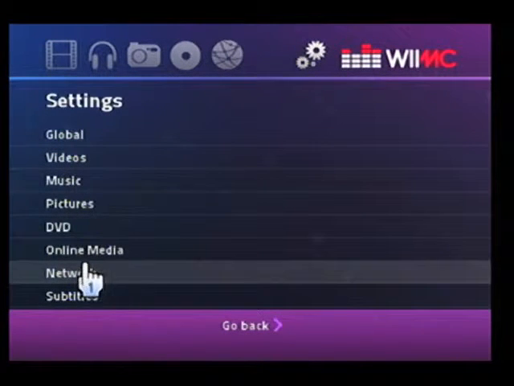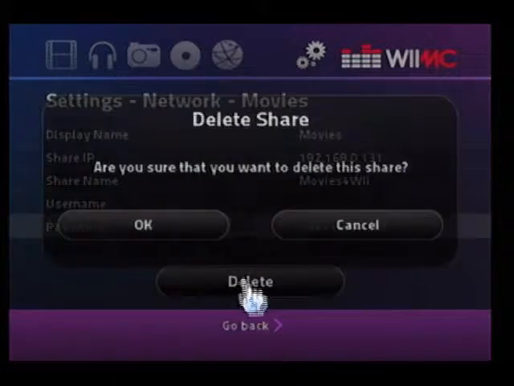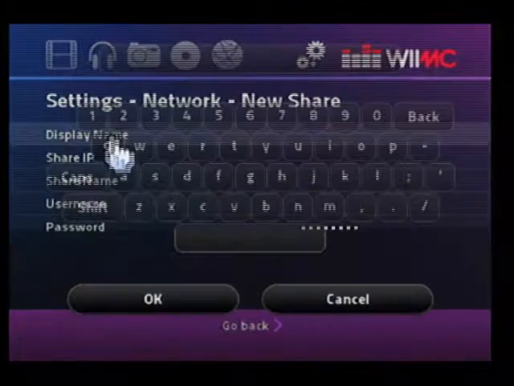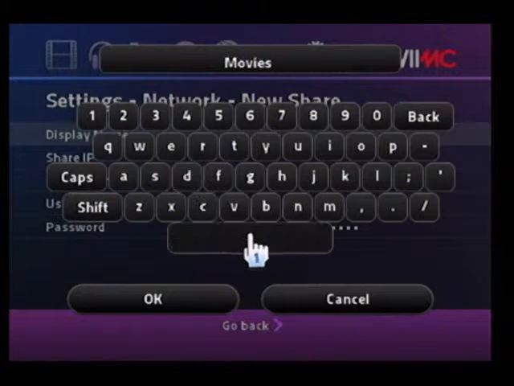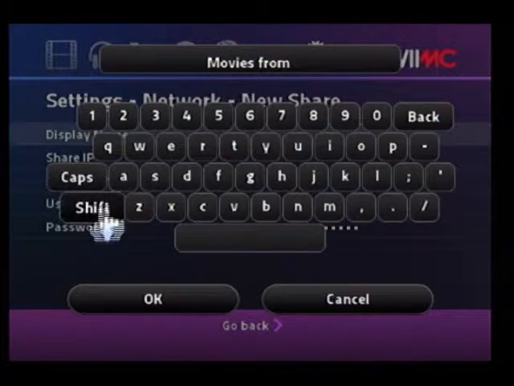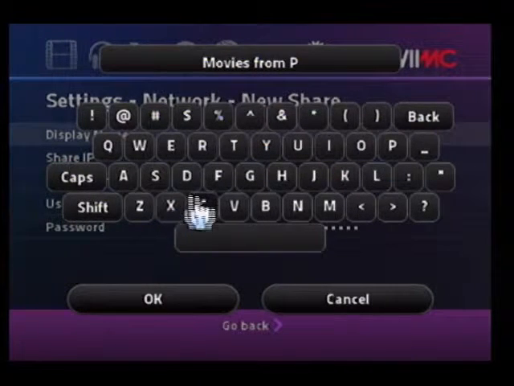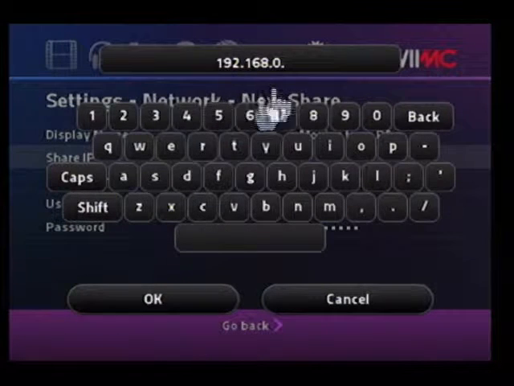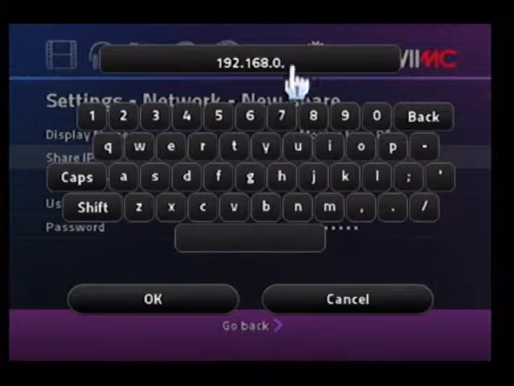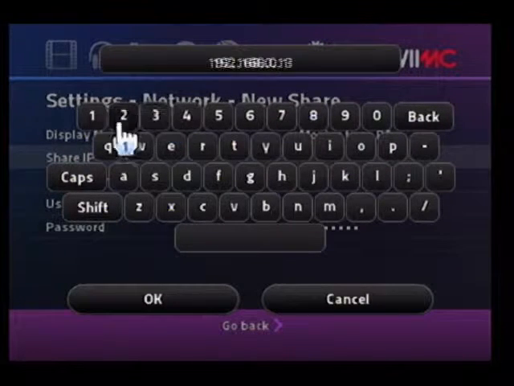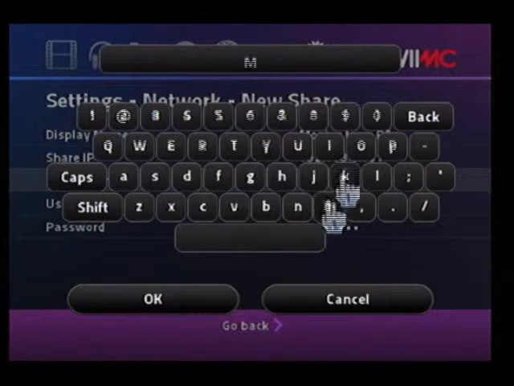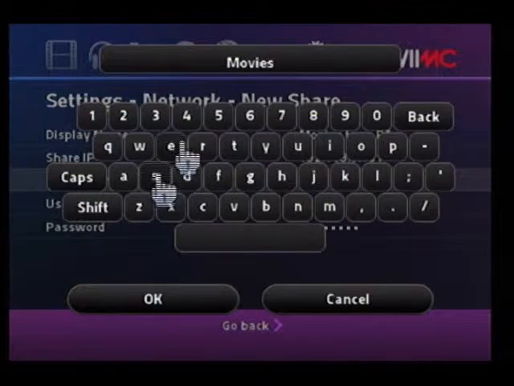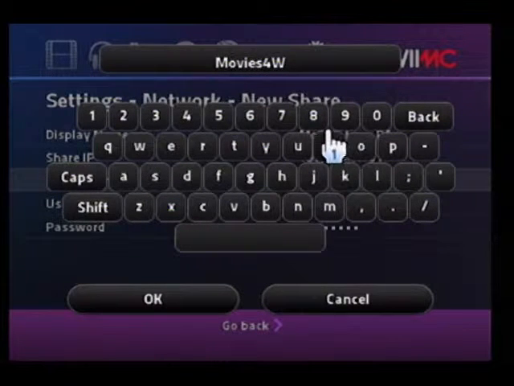Alright, so we're going to go ahead and add SMB share. Now, what I wanted to say is, we'll say movies from PC, share IP. It should already pop up with the first three octets there, but go ahead, type in the rest of it, the share name. Now, this is crucial. Mine says movies for Wii, capital M, four and a capital W.